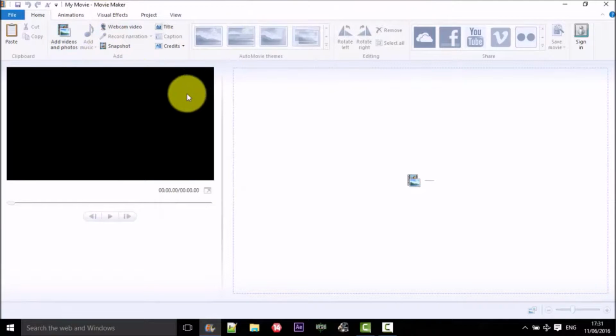So the first thing, before I even start doing this, let me tell you that Movie Maker is made up of three main areas: the project area, the preview panel, and the toolbar area. So for you to work with anything, you have to add it to the project area.